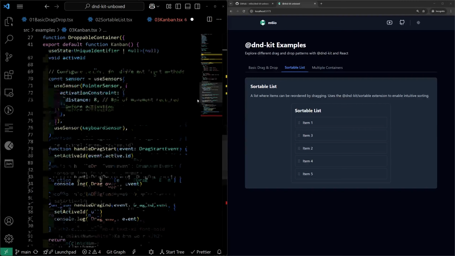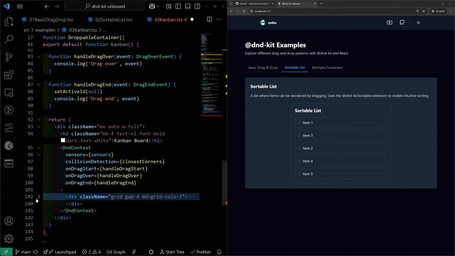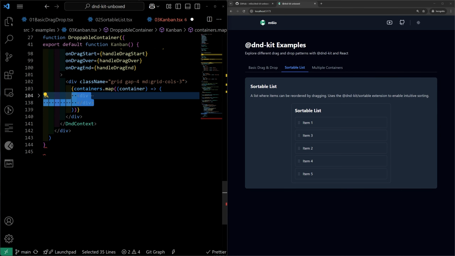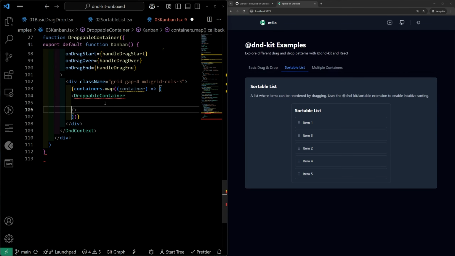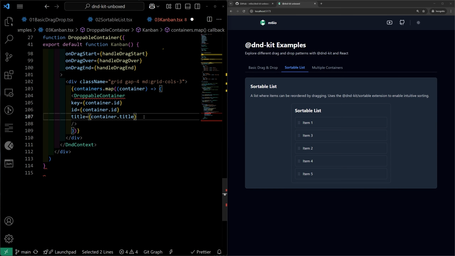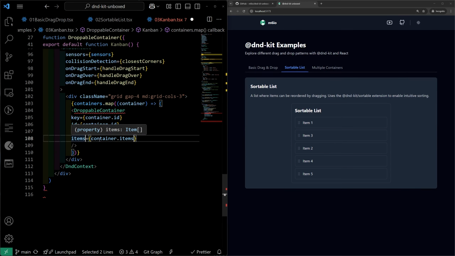Next, let's head down to the JSX in our Kanban component's return, and we'll cut the div and replace it with our droppable container component. The droppable container will need to take in a key, an ID of container ID, the title of container title, and items of container items.